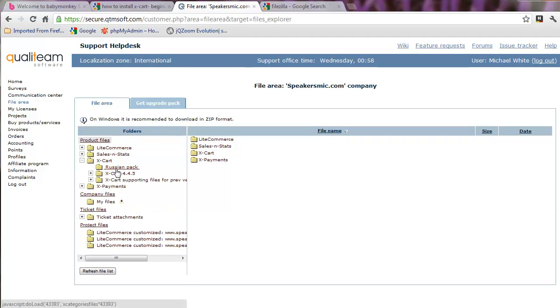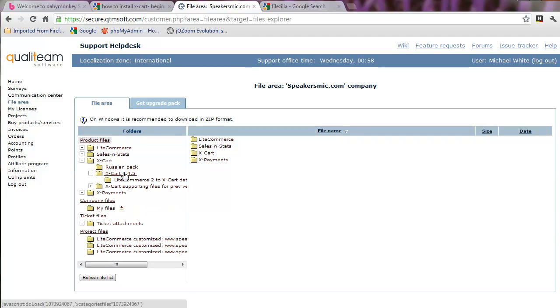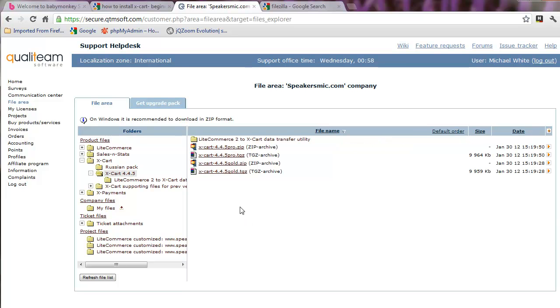And we're going to expand Xcart 4.4.5. And you want to download either the TGZ or the zip. These are just different compression formats. I think most people are going to want to work with zip. And if you have Pro, obviously that's the one you want. But if you have a license for Gold, which is the regular version of Xcart, then that's the one you want to download. Now, I'm choosing 4.4.5 because it's the latest version.